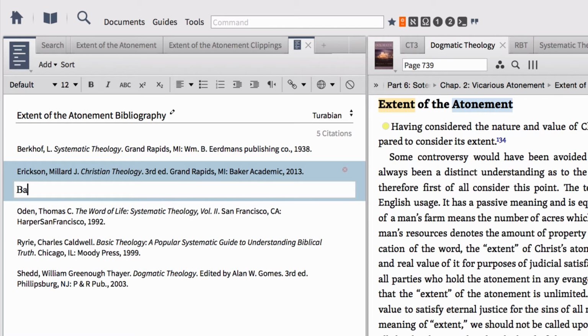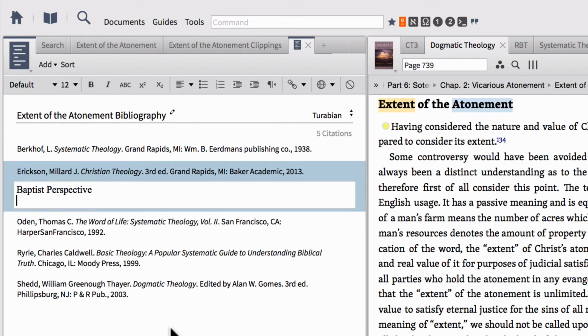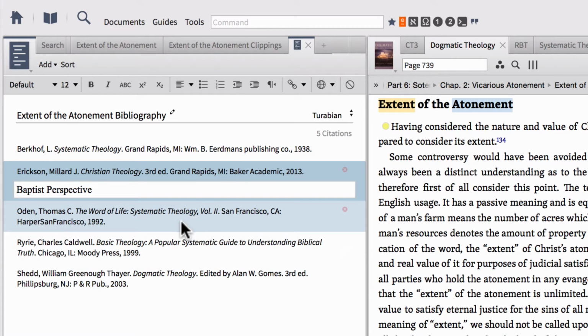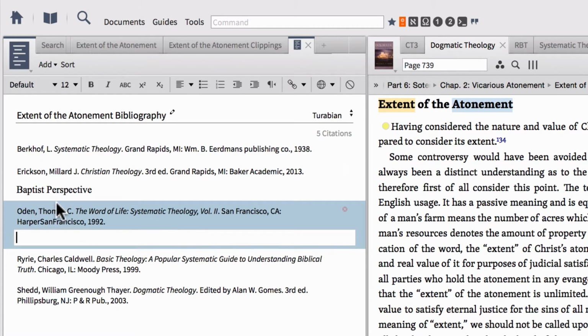So I'm going to add Baptist perspective to this. Because Millard Erickson is offering a Baptist perspective to my overall research. And I can go ahead and lock that in just by clicking on another resource, and notice that I now have that text below. So I can do that for any number of these resources.